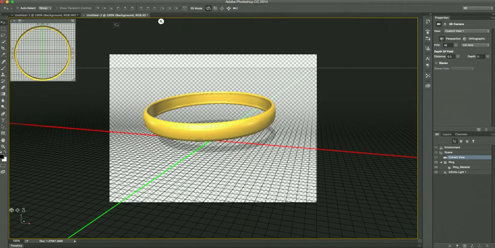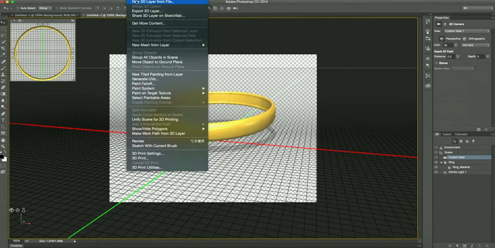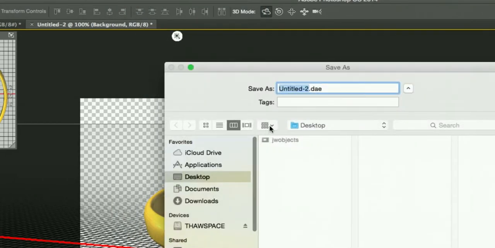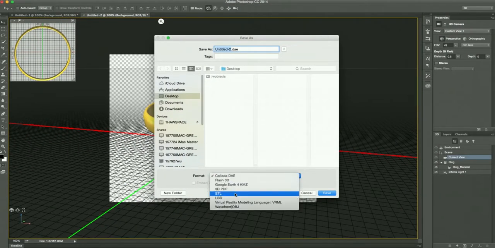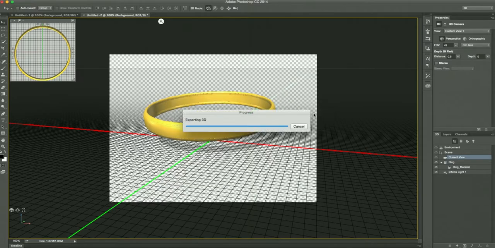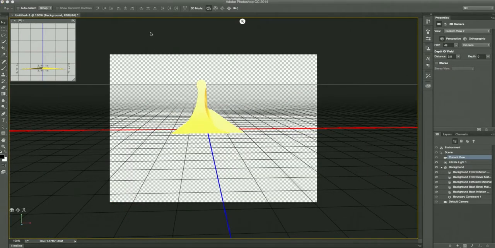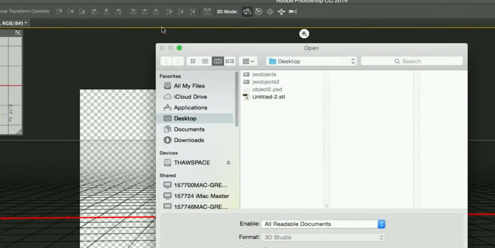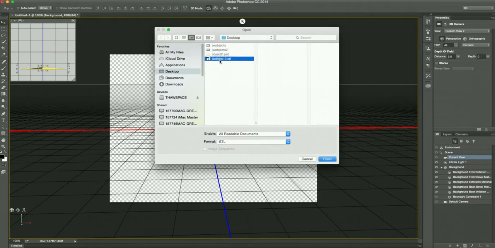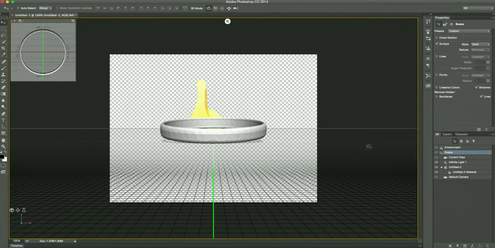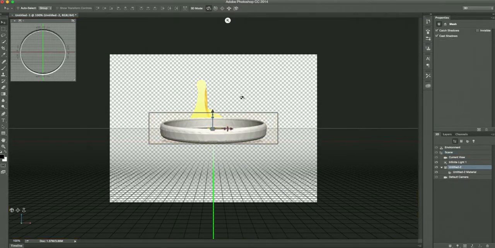Now what you do to get this to the other object is go to the 3D menu and then export 3D layer. And you're going to export it as an STL file and save it. Now to get the other object here, you go to new 3D layer from file up here, and you find the STL file that you just made. You import it, and now you have my other object.